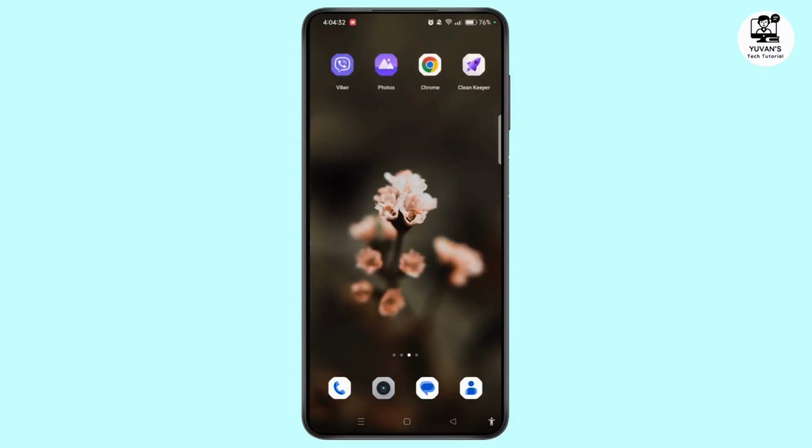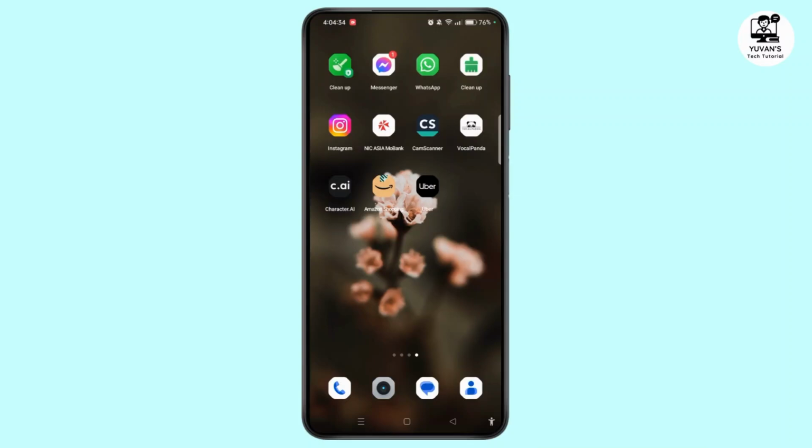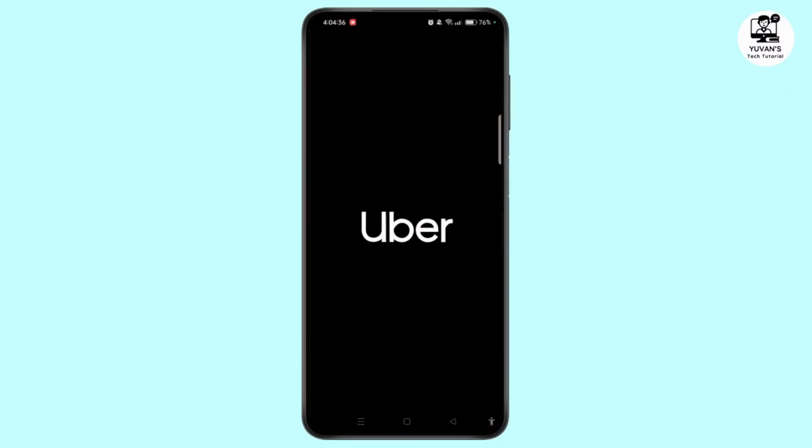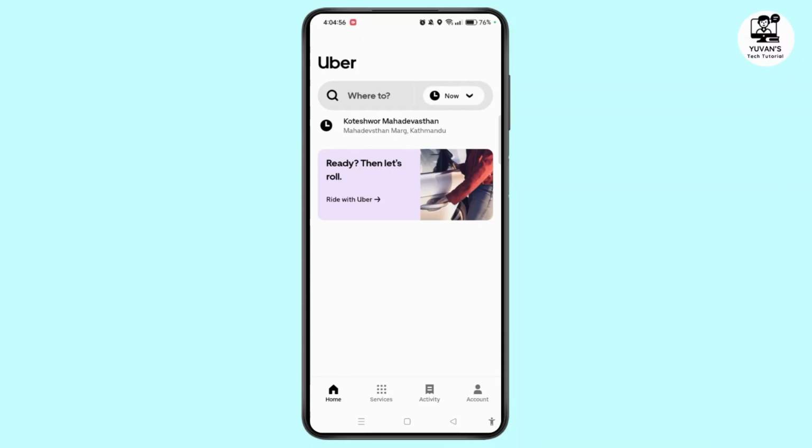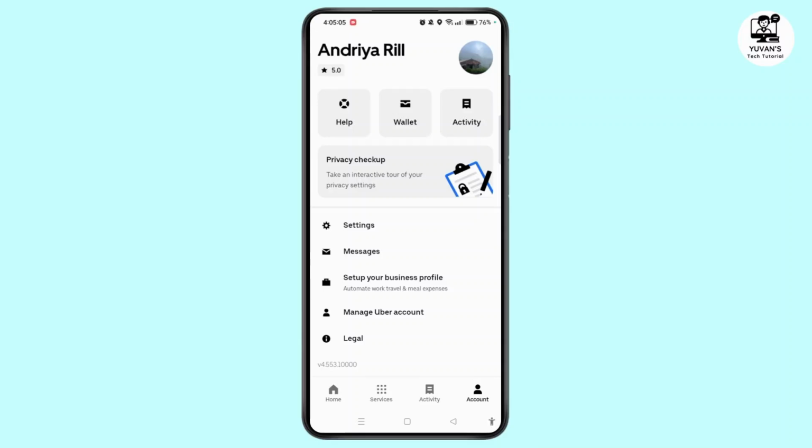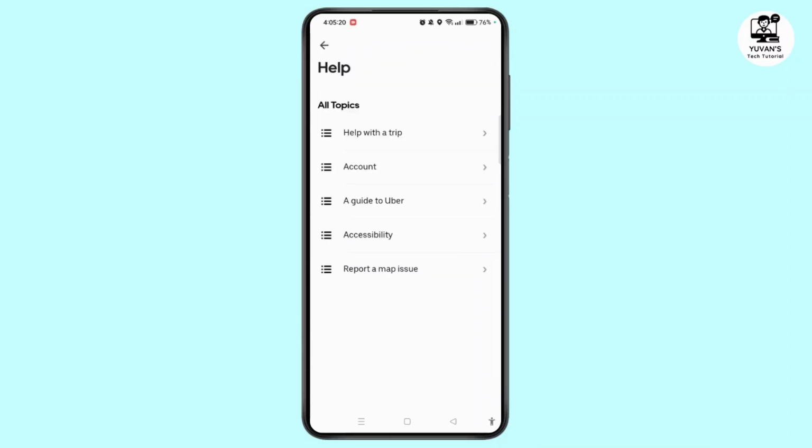First of all, you need to launch Uber application on your device. Make sure to log in and sign in to your particular account. Once you land on home screen, tap on account option at bottom right corner of the screen. Now from top left corner select help option and now select account.